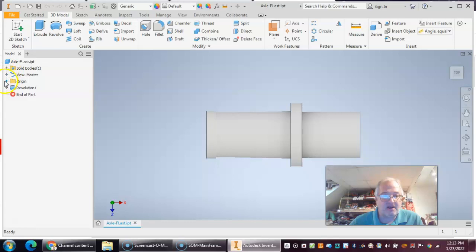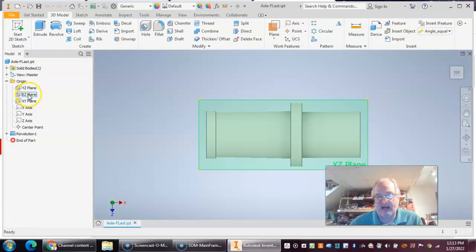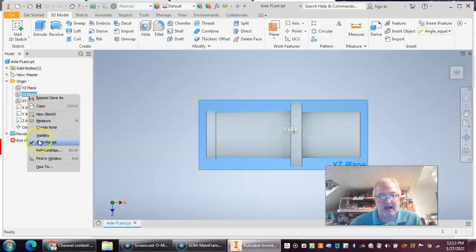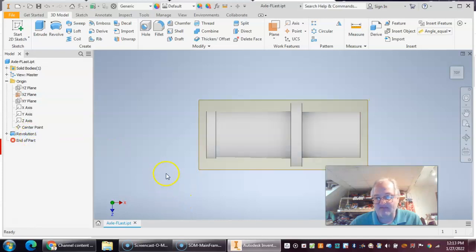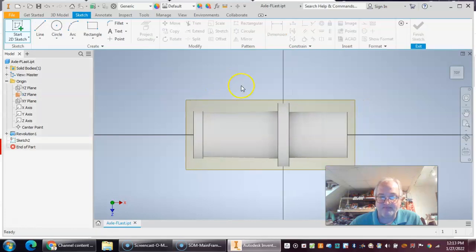Let's open up the origin here and go to the XZ plane. Notice when I hit the origin, I'm going XY, XZ. So I'm going to click on the XZ, right click and click this visibility button to make that visible, because that's the plane that we want to sketch on right now. So I'm going to start a new sketch and select that plane to sketch from.